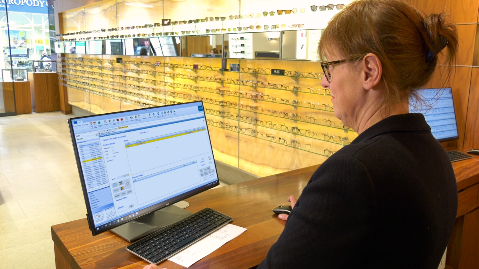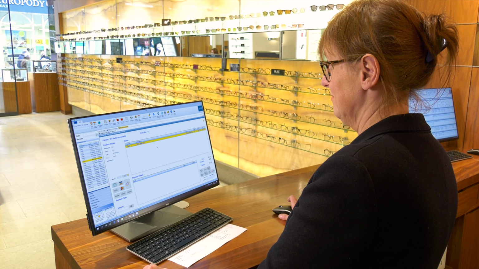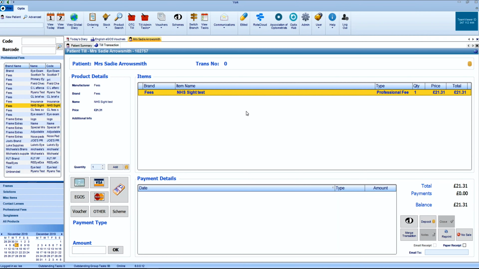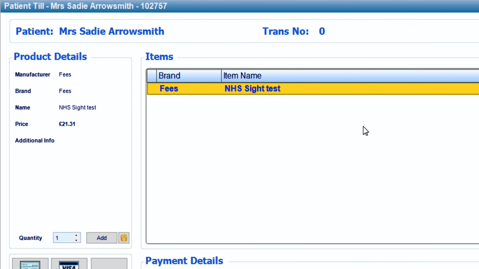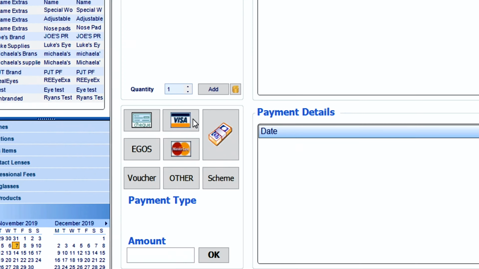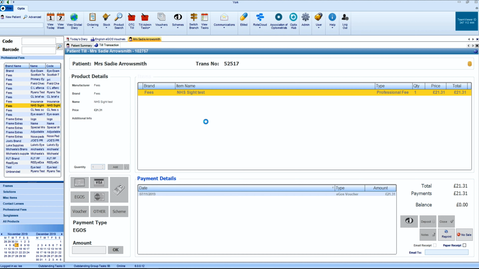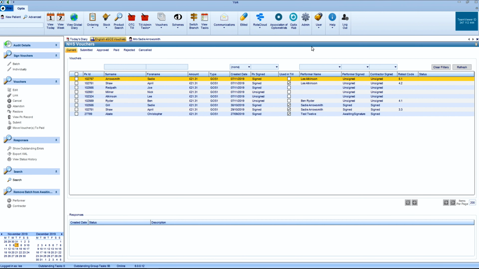After the patient has signed, the voucher can be put through the till as a single item transaction or with the purchase of other products. With the NHS sight test item in the basket, choose eGOS as the payment type and click OK. The voucher has now been processed through the till and added to the financials for the day.